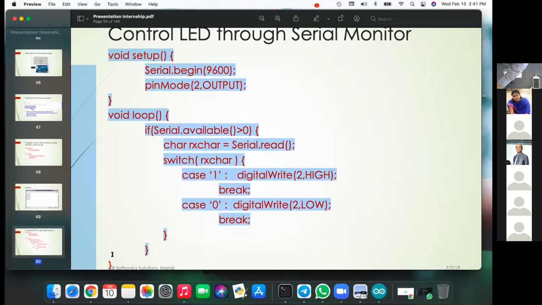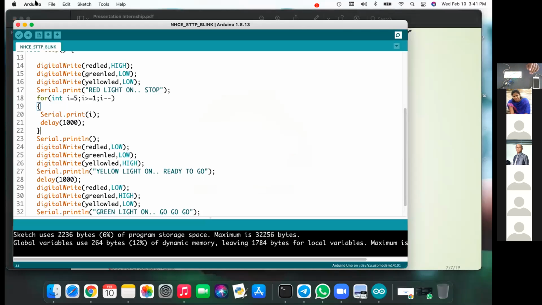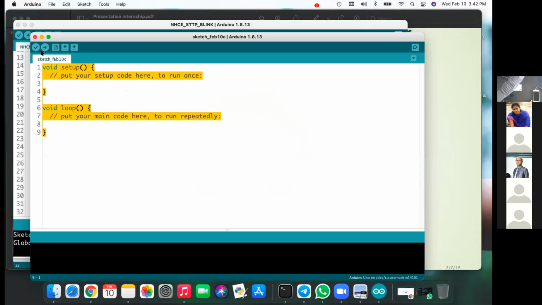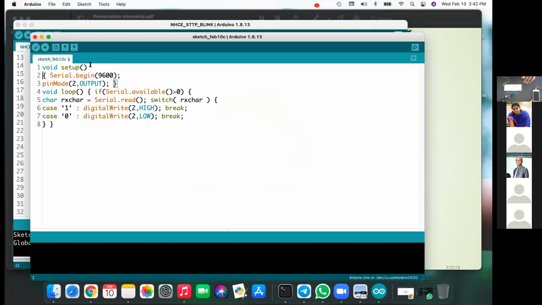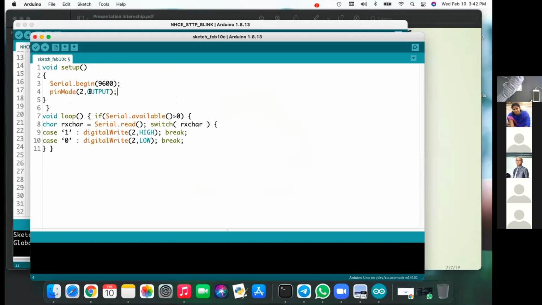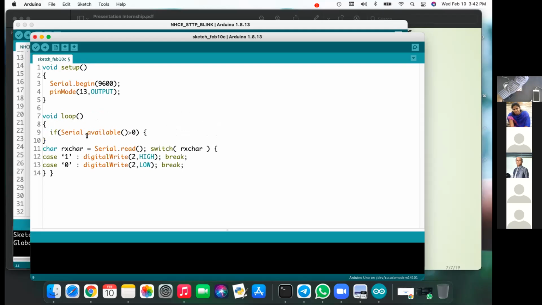What I'm doing here, I'm just copying this program and pasting it, because typing again requires more time. So I'm going to cover the maximum number of programs here. So void setup, then Serial.begin, and then pinMode. Here I have connected to pin number 13, then while loop, then if function, if Serial.available is greater than 0. I will explain this program.